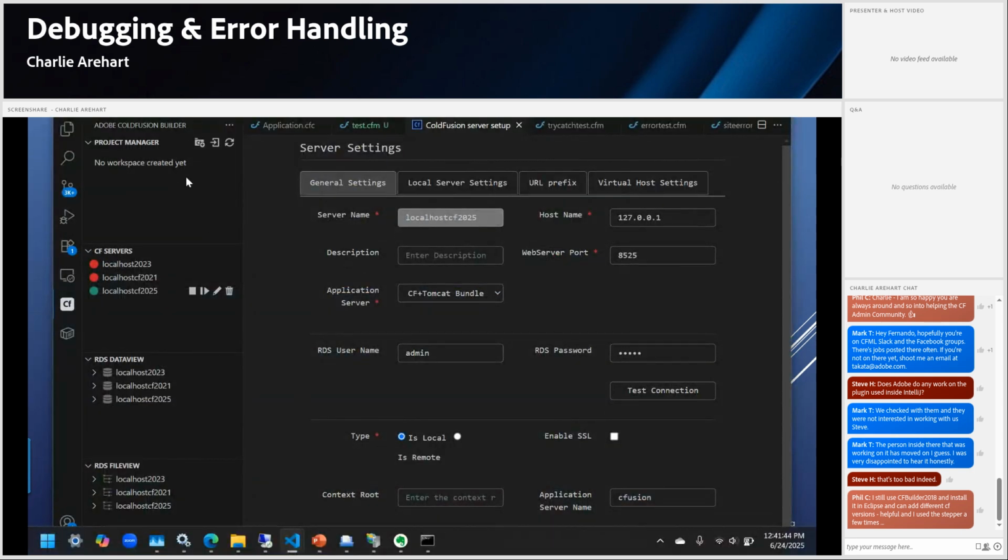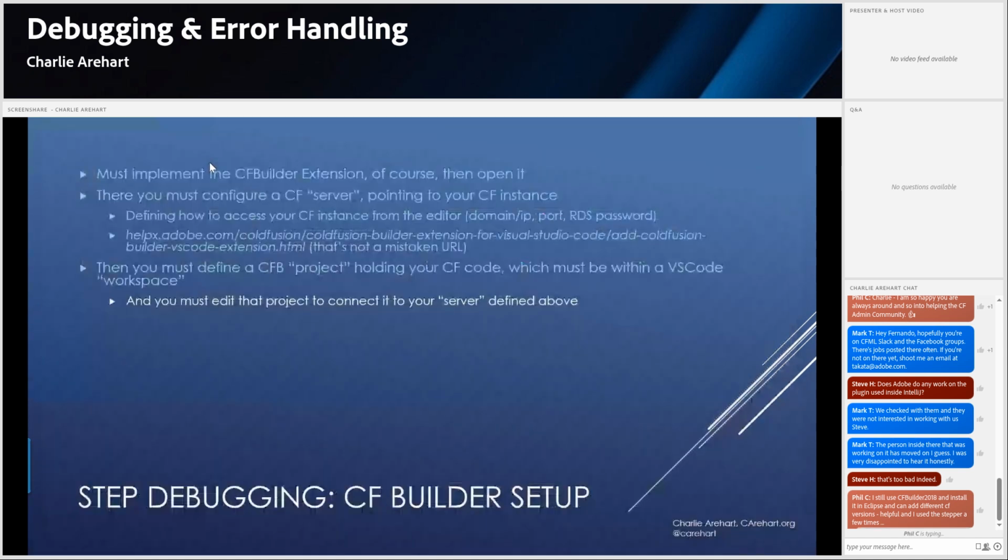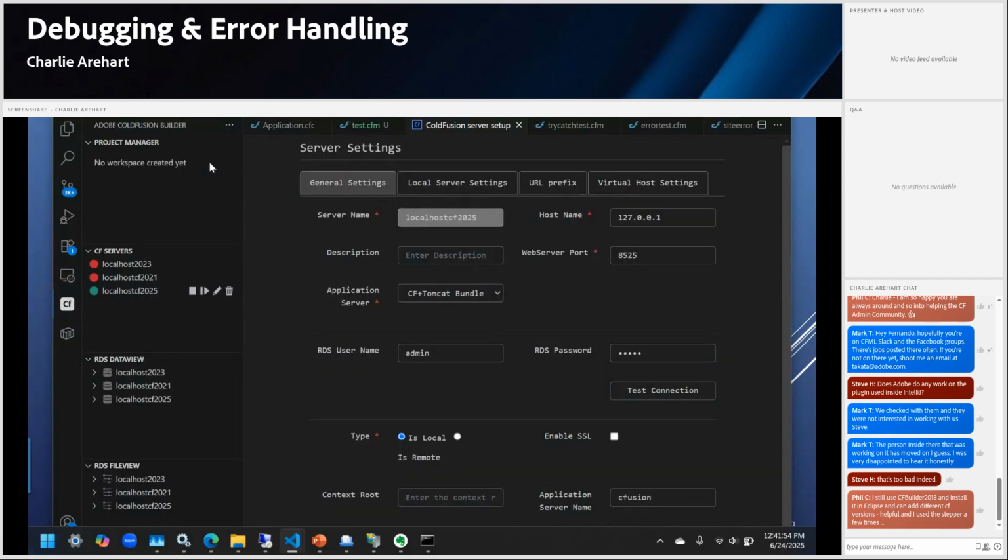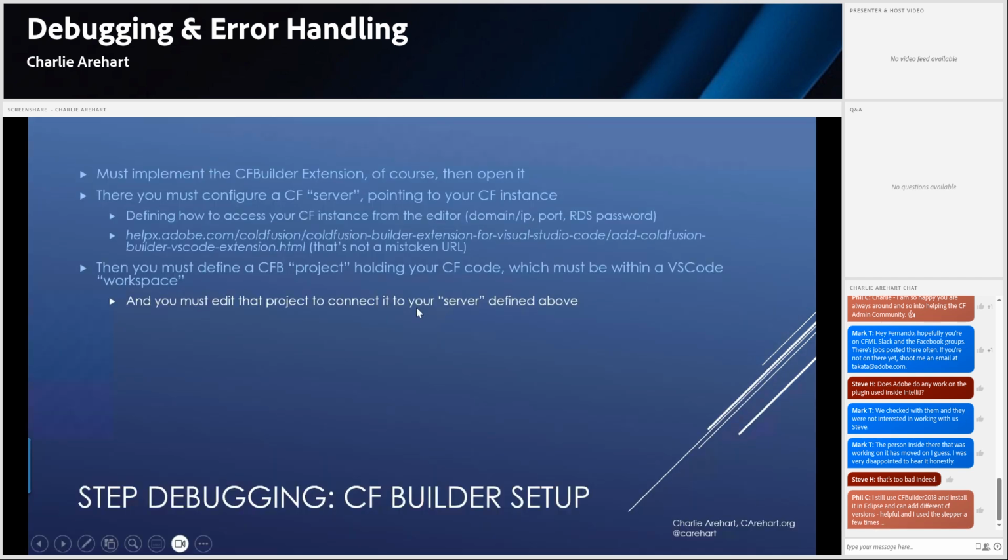I just want to tell you, I have time to show you. That's up here. There's a button for creating a project or importing a project. And that walks you through the process of a workspace and all that stuff. And then once you've done that, you have to edit that project to point it to your server. Well, again, a lot of people do some of this, but they don't do all of it.